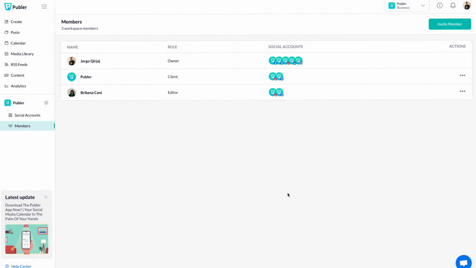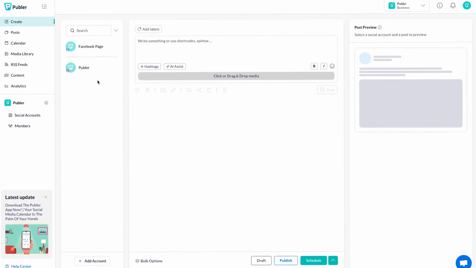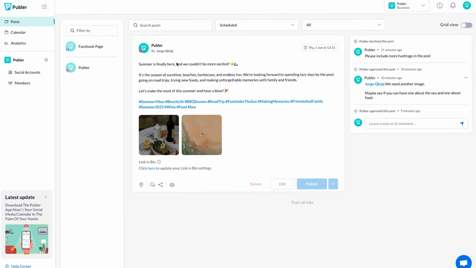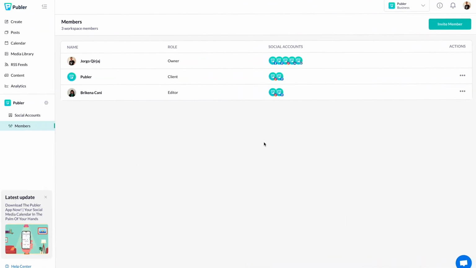And what will happen is, if I go to the client view now, I will be able to see the posts and who has worked on the post. For example, I can see that this post was created by Yorgo, but that's it. I cannot do anything to the post. I cannot edit it. I cannot approve it because I don't have any action to do that.